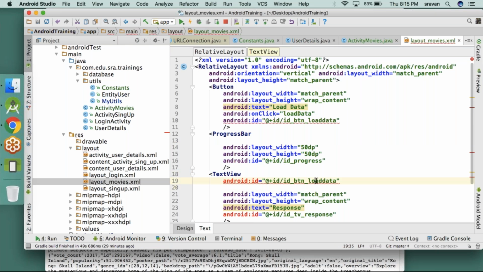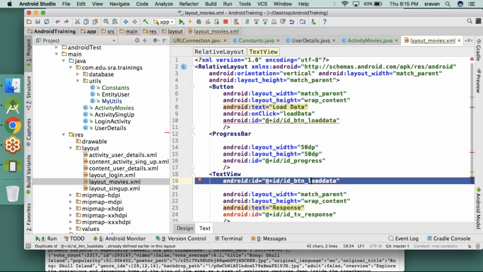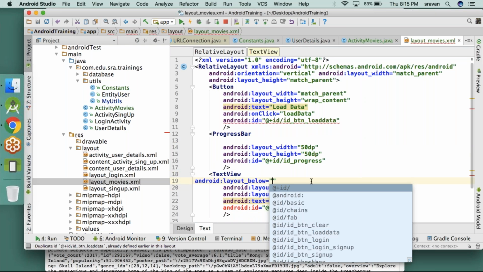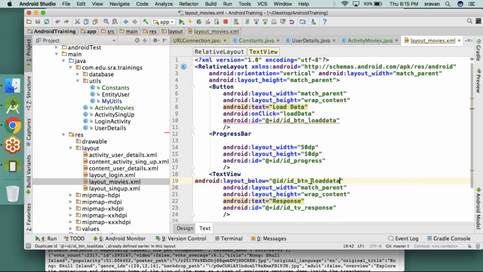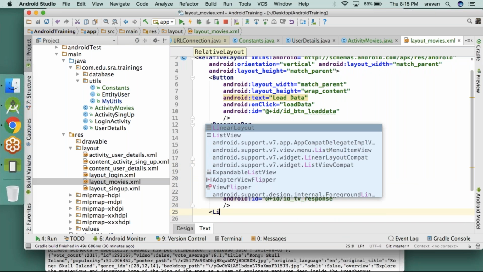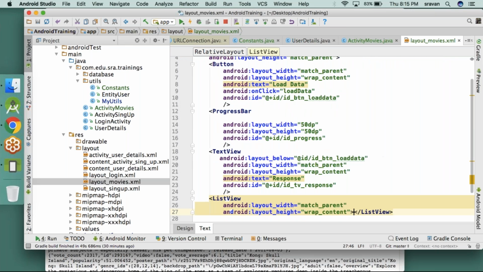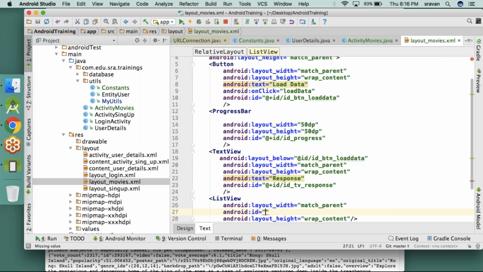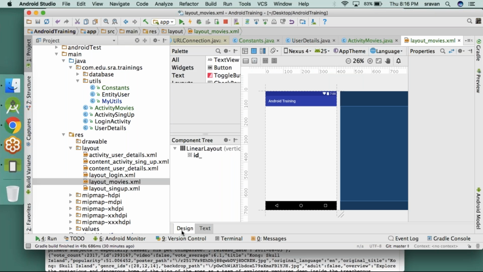And for this text view, in the Android column, I want to place layout_below of @id/btn_loaded. Now below this, I'm taking one list view with match_parent width and wrap_content height. Android:id equals @+id/listview_videos.